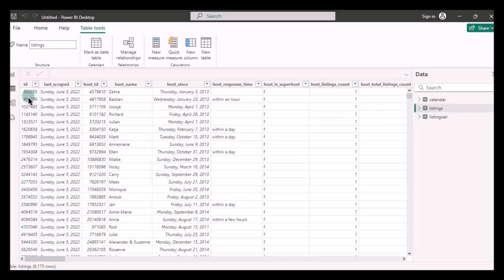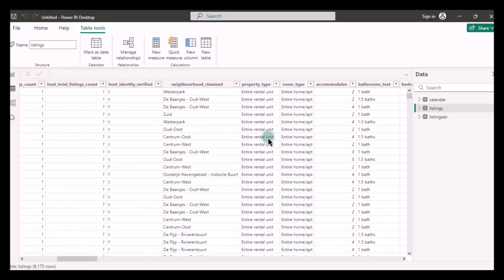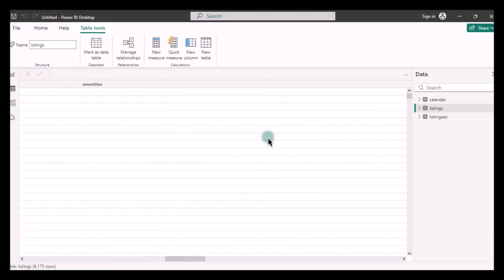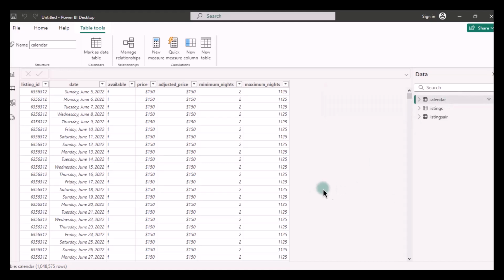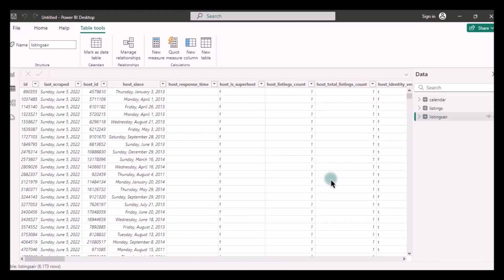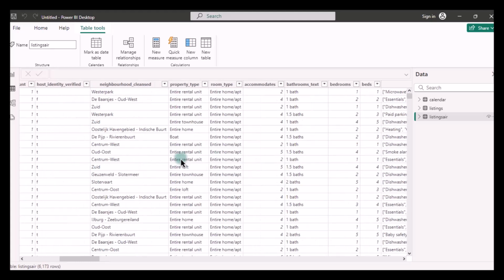It is showing us the ID, the host name, and since when the host is hosting the property, and then all the relevant information regarding the Airbnb property. And then we have calendar table, which is showing us all the bookings that has been done on the listing ID. And then we have another table which is listings here. It is also showing us all the relevant information regarding the property, like the room type, the property type, the accommodation, about the bedrooms, beds, and everything.